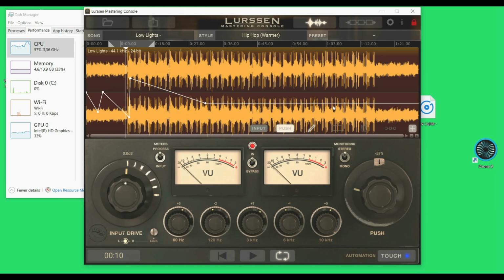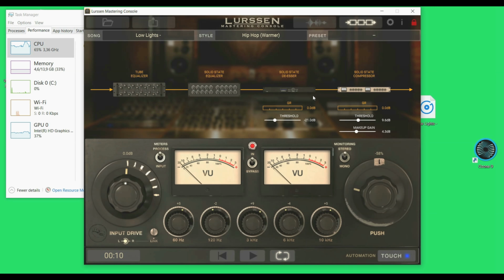How cool is that? So I think that's nice. Okay, up here you have got your chain, the way it's being mastered, the process it's going through. I like this. I mean, it's simple yet effective. You can be able to do so much with it.